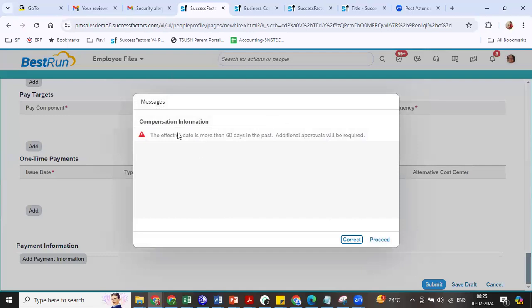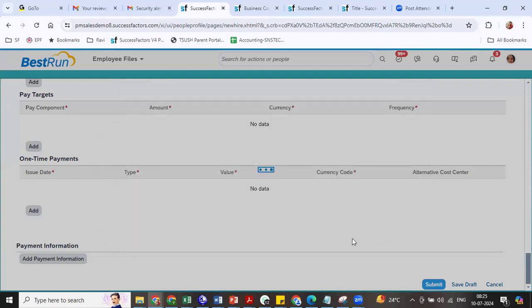Effective date is more than 60 days. There is some business rule that is fine. This is a warning message. If you see this symbol, this is a warning message. For a warning message, you can proceed.